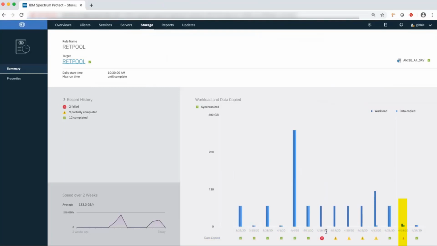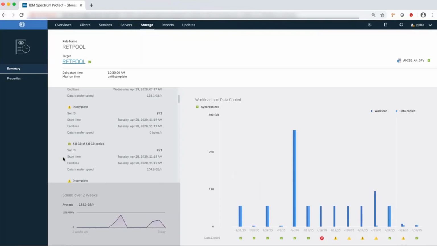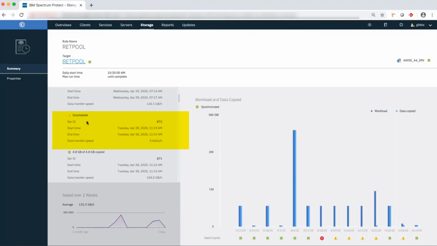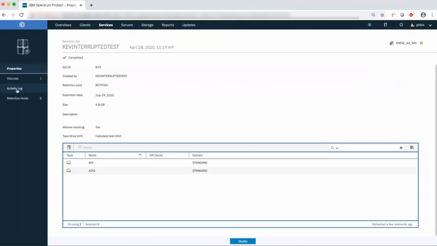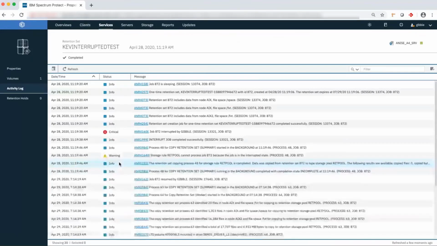run. On 428, we had an incomplete copy to tape, and if we want more information on that, we can go to the recent history and then scroll up until we find the 428. And then you can actually click directly on that and it'll take you to the retention set. And you could figure out which volumes were associated with that retention set as well as the activity log details.